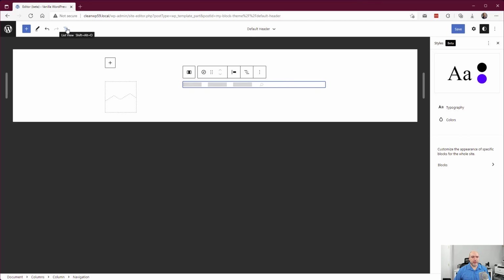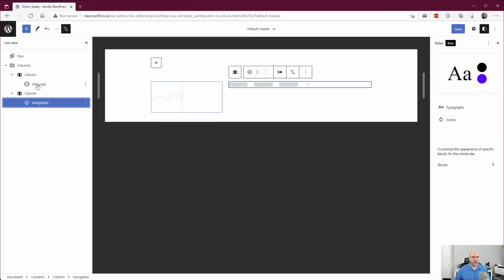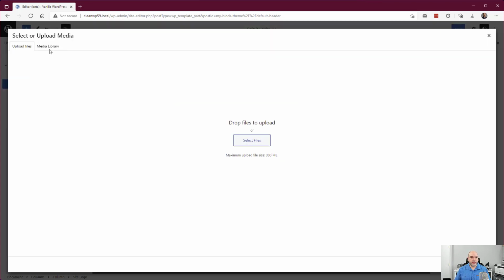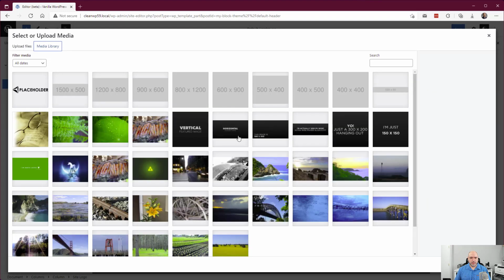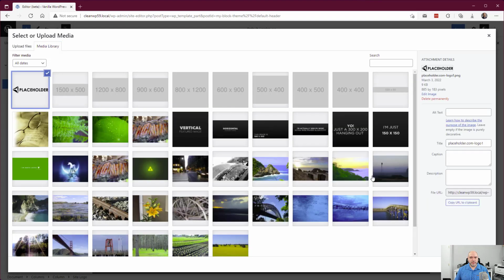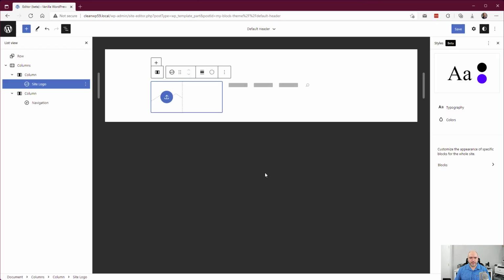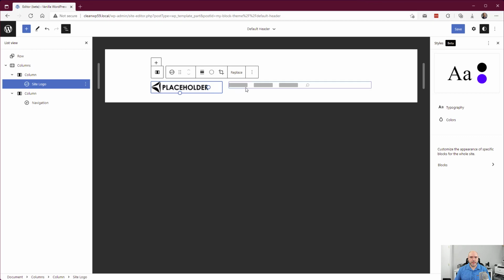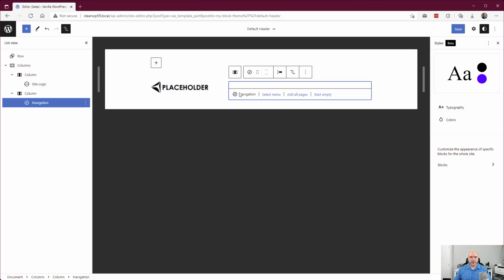If we look over here at the list view, we can see what's going on. So take a look at site logo. I don't have one defined yet, so I'll click on this button, open up my media library. I have uploaded this placeholder file. So that's now our site logo. Just change the size of that a tiny bit. And then over here we have our navigation.